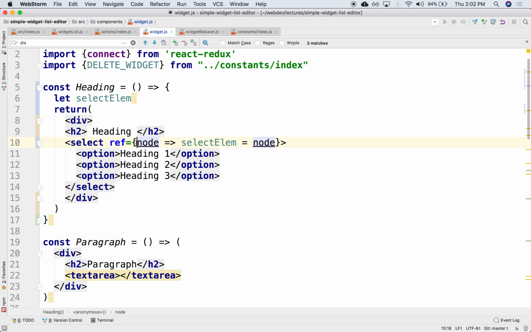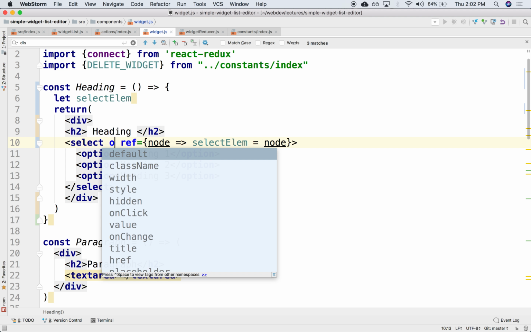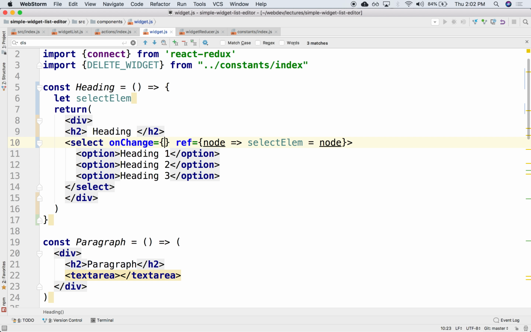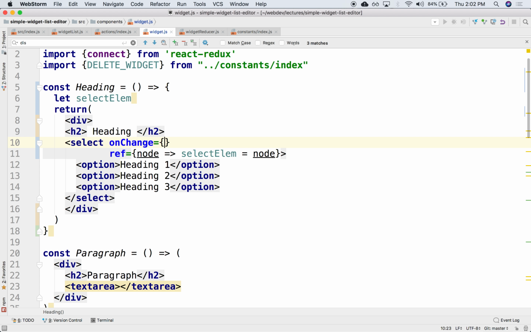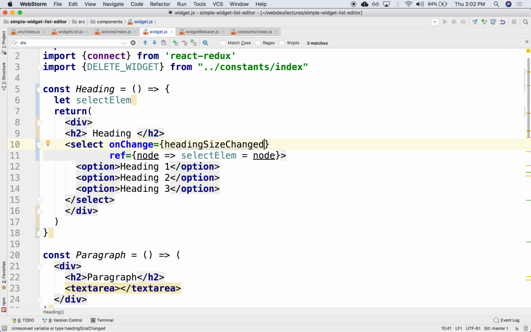So let's select these. Let's notify the reducer that something has happened. On change, we're going to notify the reducer by calling a function on this, and we'll say heading size changed, and that's going to be provided to us as a property.